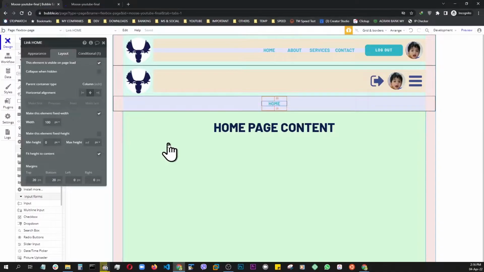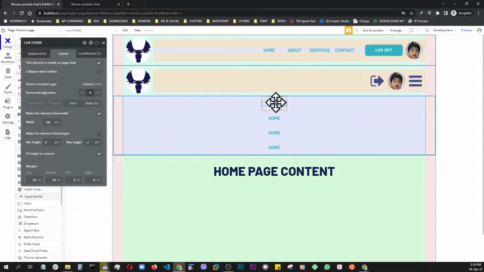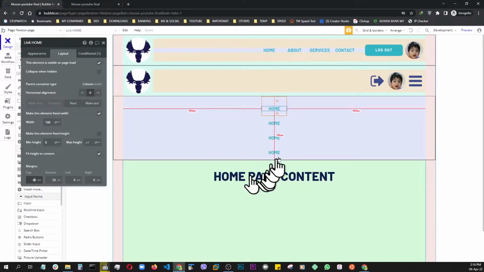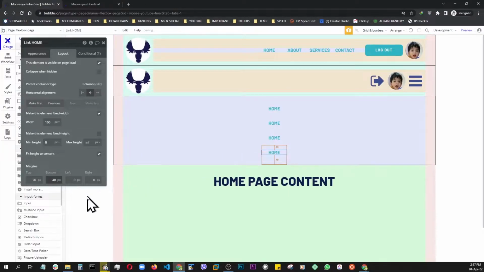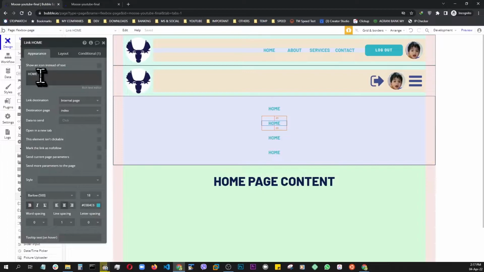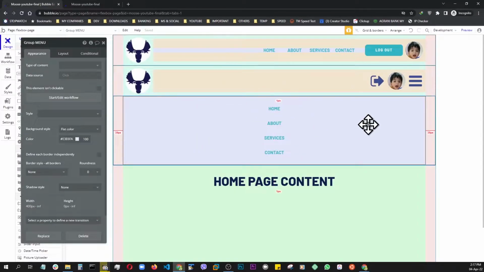This guy, let's Control C and V, V, V, right? And here, now we add a top margin of, let's say, 40. And this guy, a bottom margin of 40. Now let's go ahead and change these guys. And at any point we can just change these and have them go into target pages, etc. Right? So now this looks like our drop down menu.